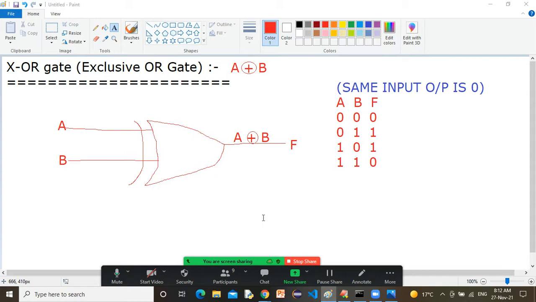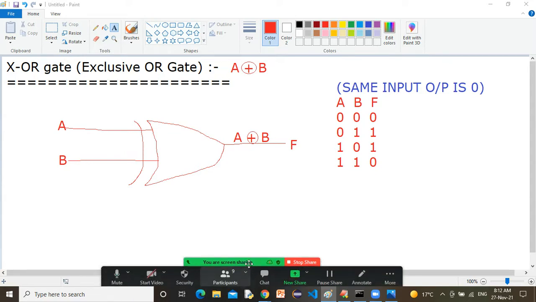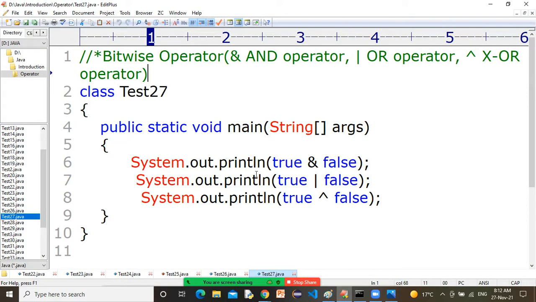Okay, so we have three gates: the AND operator, the OR operator, and exclusive OR, XOR. Now I'm moving to the program, sir. You can easily find out the output. System.out.println, true and false, false. Why? Because all the conditions must be true only. In the OR operator, true or false, at least one must be true, so it will return true.